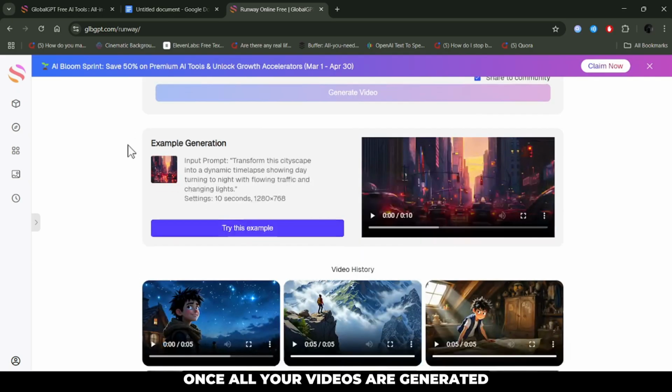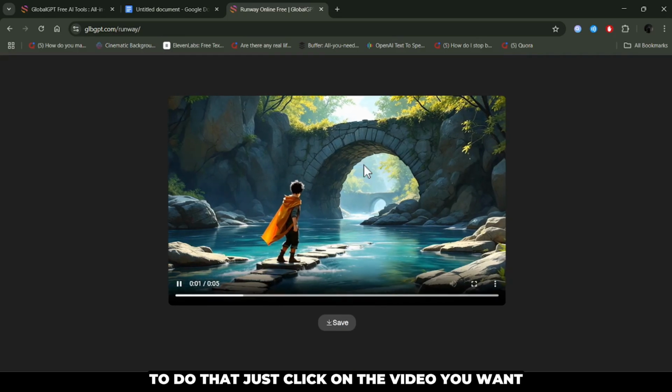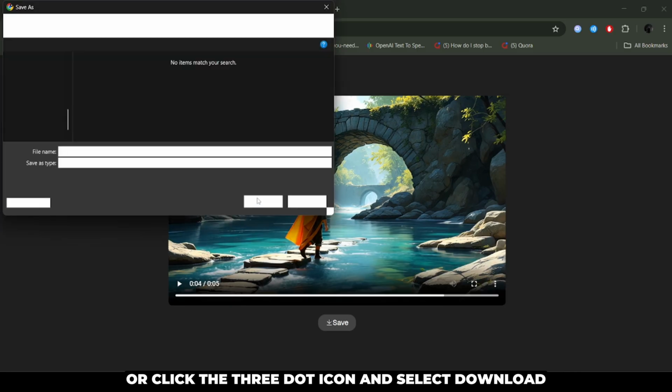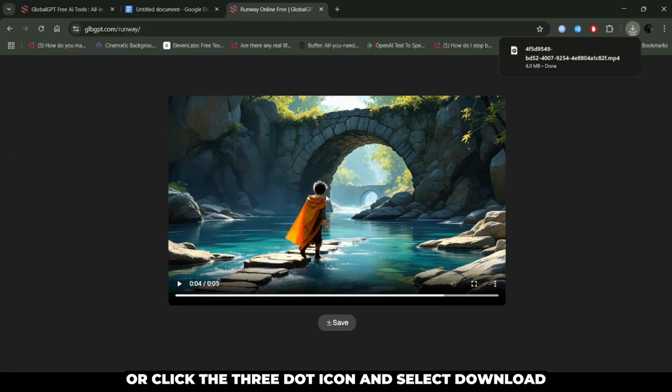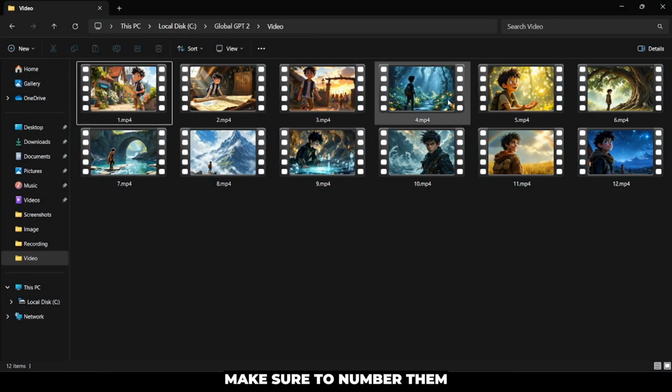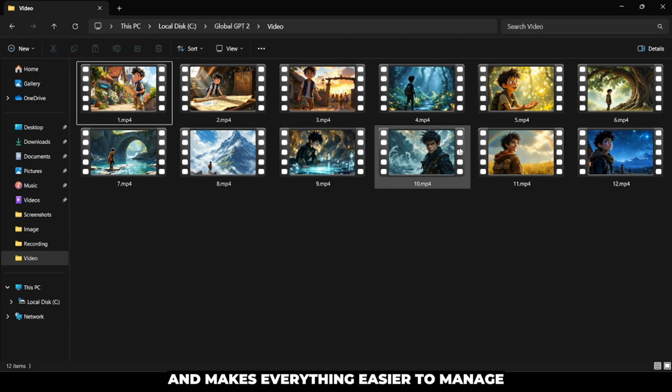Once all your videos are generated, it's time to download them. To do that, just click on the video you want, then hit Save to download, or click the three-dot icon and select Download. It'll be saved directly to your device. Now, once all 12 videos are downloaded, make sure to number them. It helps keep the story consistent and makes everything easier to manage.